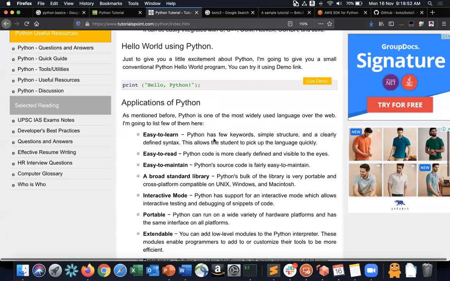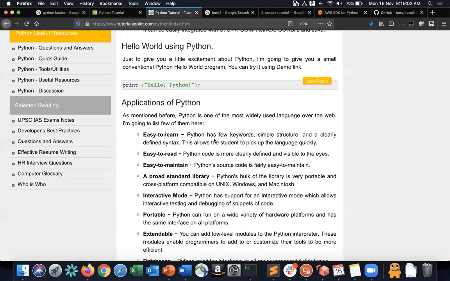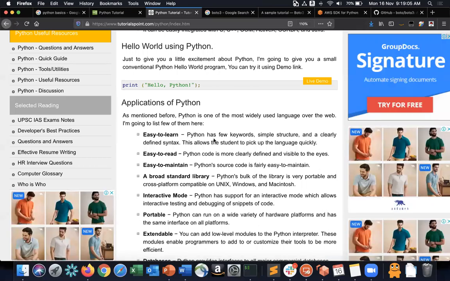Okay, and what are the applications of Python? It's easy to learn. It's easy to read. I mean, trust me, just invest about 2 to 3 days, and you will learn Python. Okay, I'm only going to ignite the spark in you today. After this, you can go and learn it by yourself.